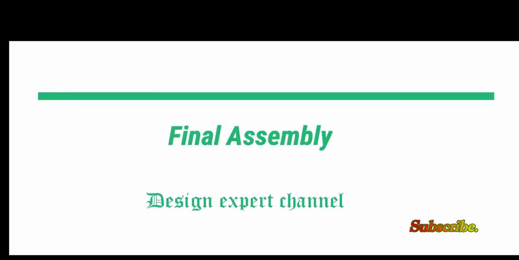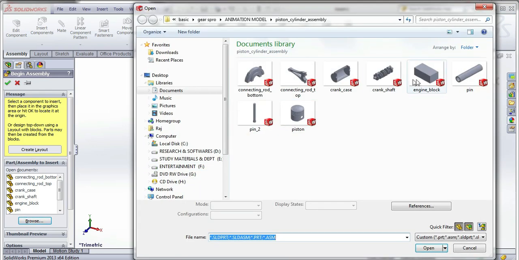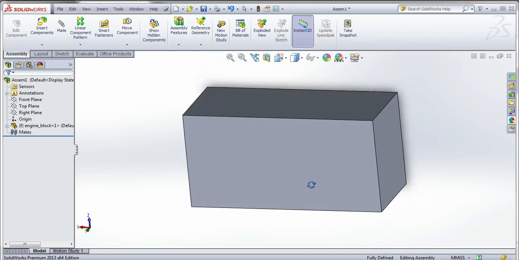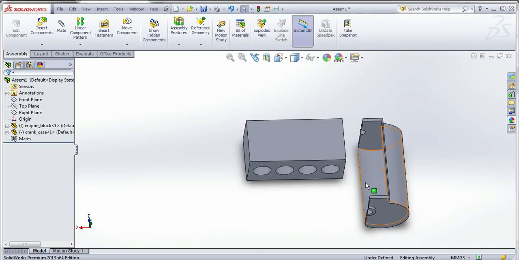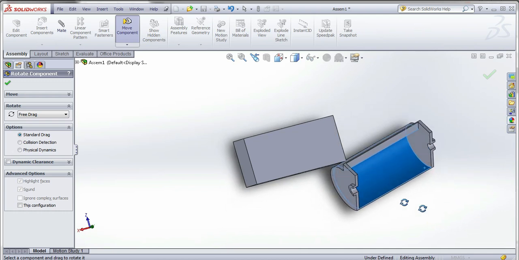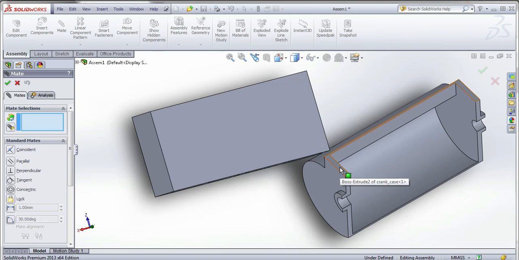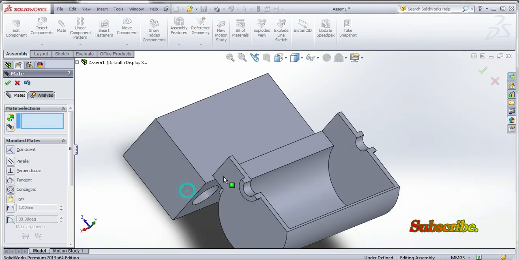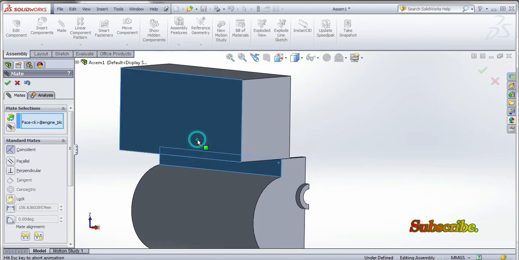Finally, we're going to assemble. Final assembly. Select the assembly. First, going to select the rigid one. Select engine block. Okay, and select the next one, crankcase. So rotate. Okay, this way we can locate it there. Going to mate, top surface to top surface, and this side surface. Okay, bottom back surface to back surface.